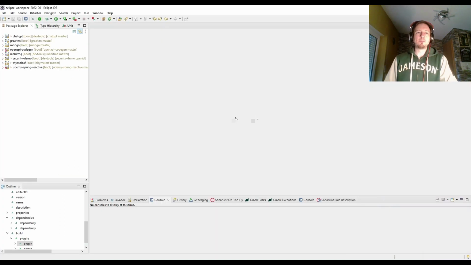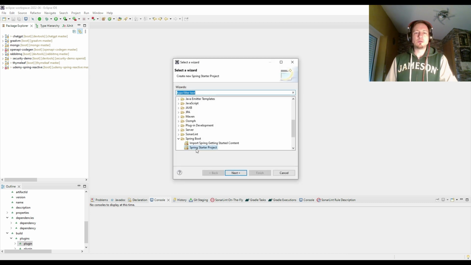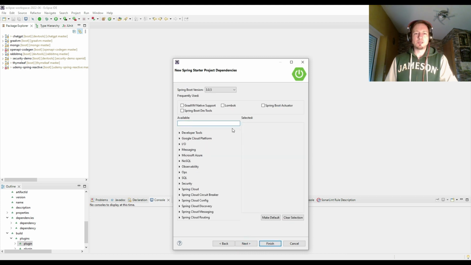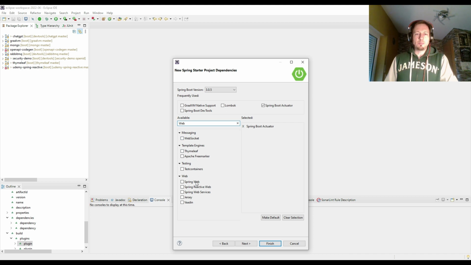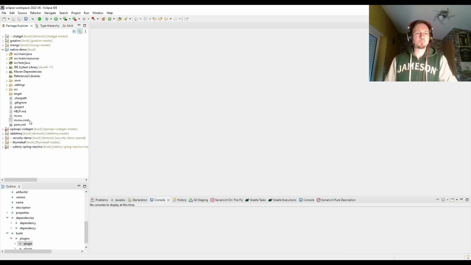I will create this project with a wizard inside my IDE. So I choose new Spring Starter project. And I will use the same things as we have seen before. Its project name will be native demo, Java version 17, Maven, and then we need the 3 dependencies, which are the Spring Boot Actuator, Spring Web, and GraalVM native support, and that's it. The wizard now generates a new project, and here it is already.